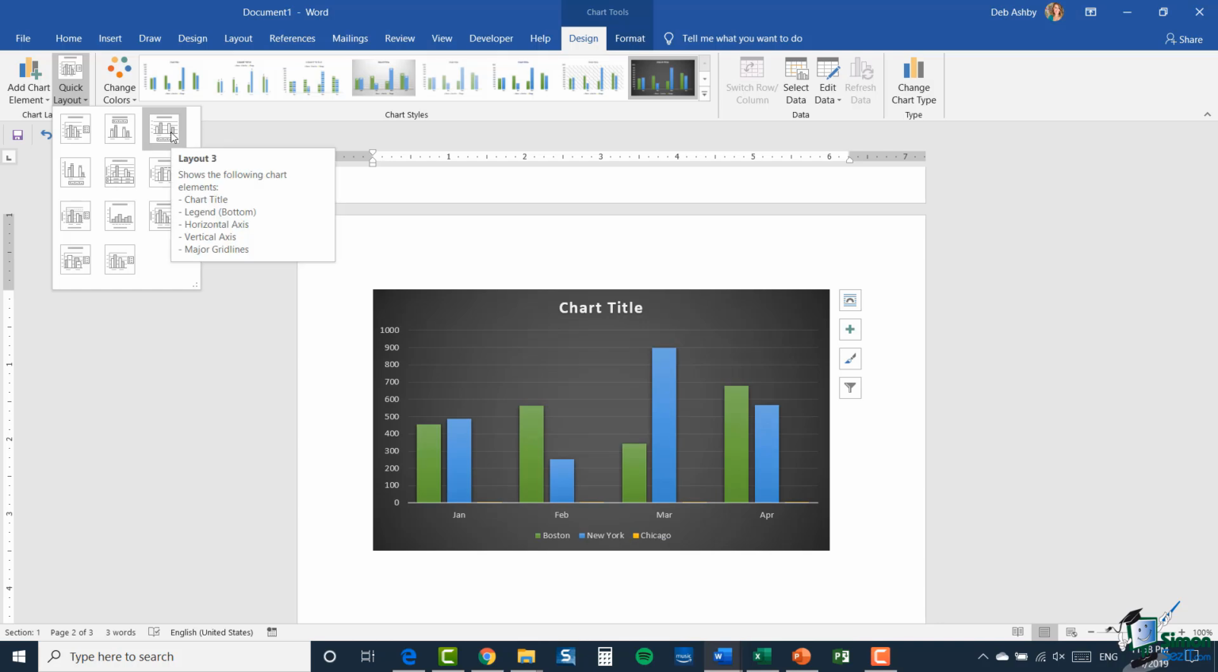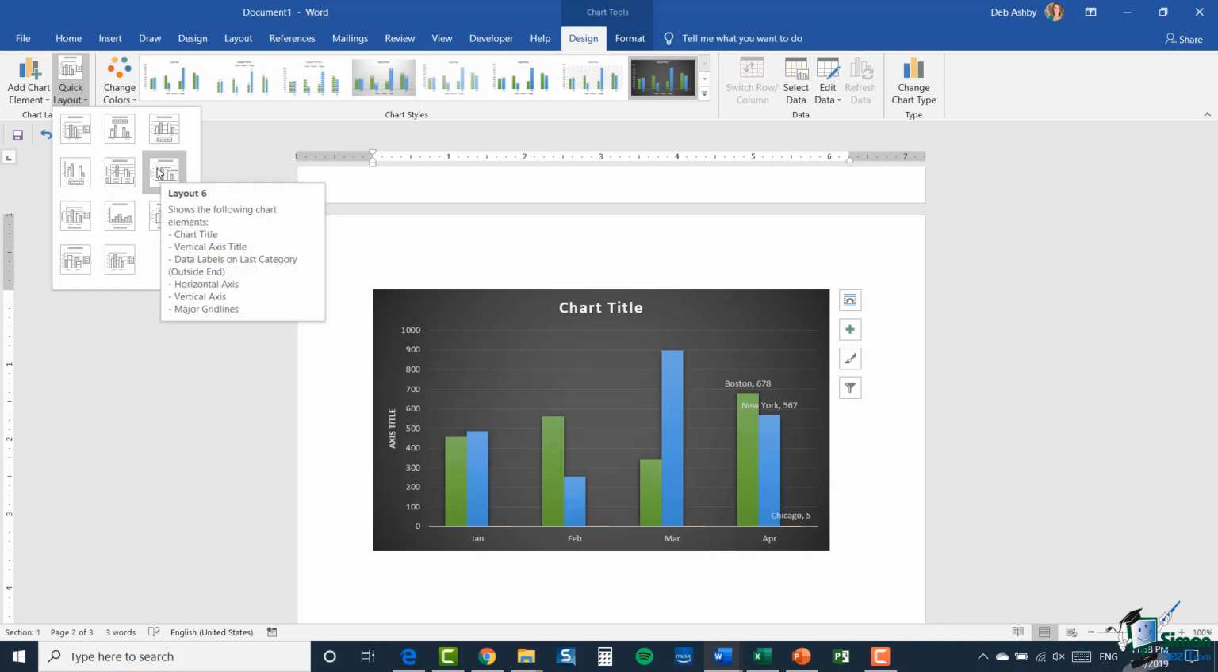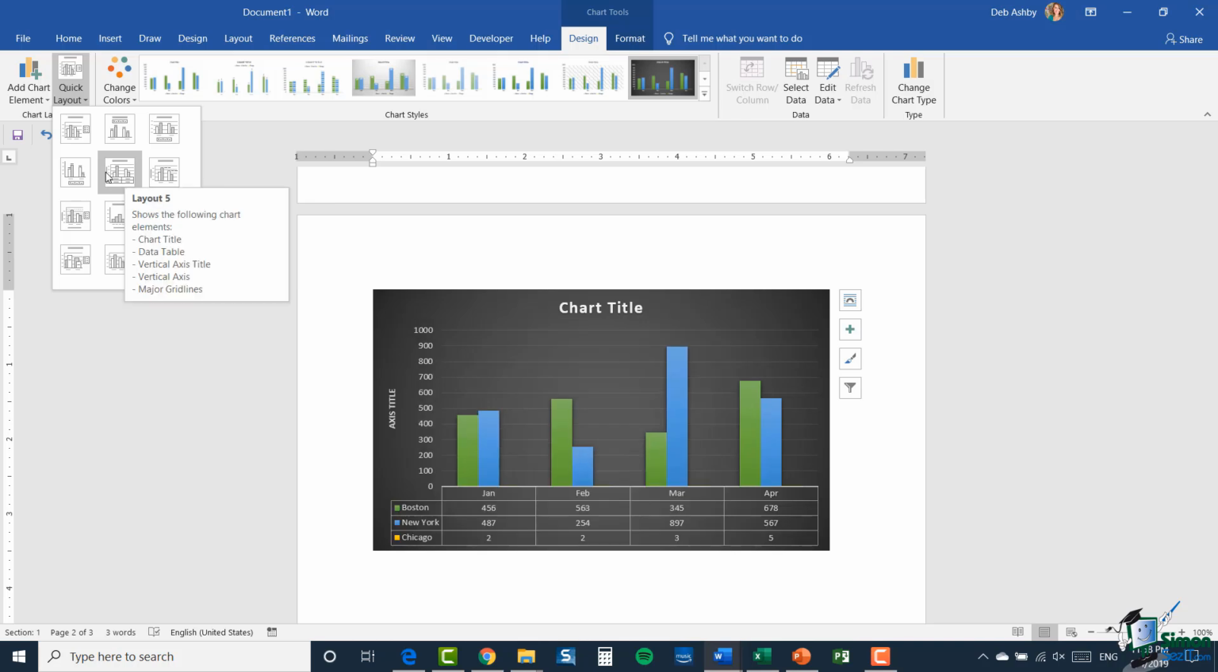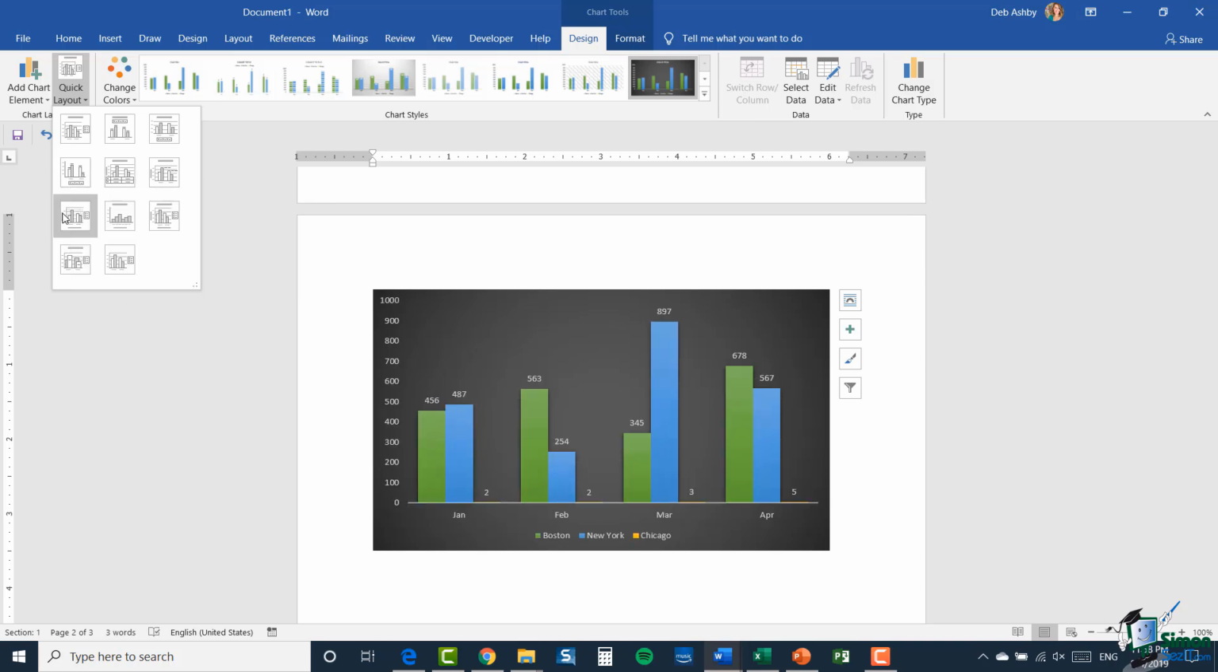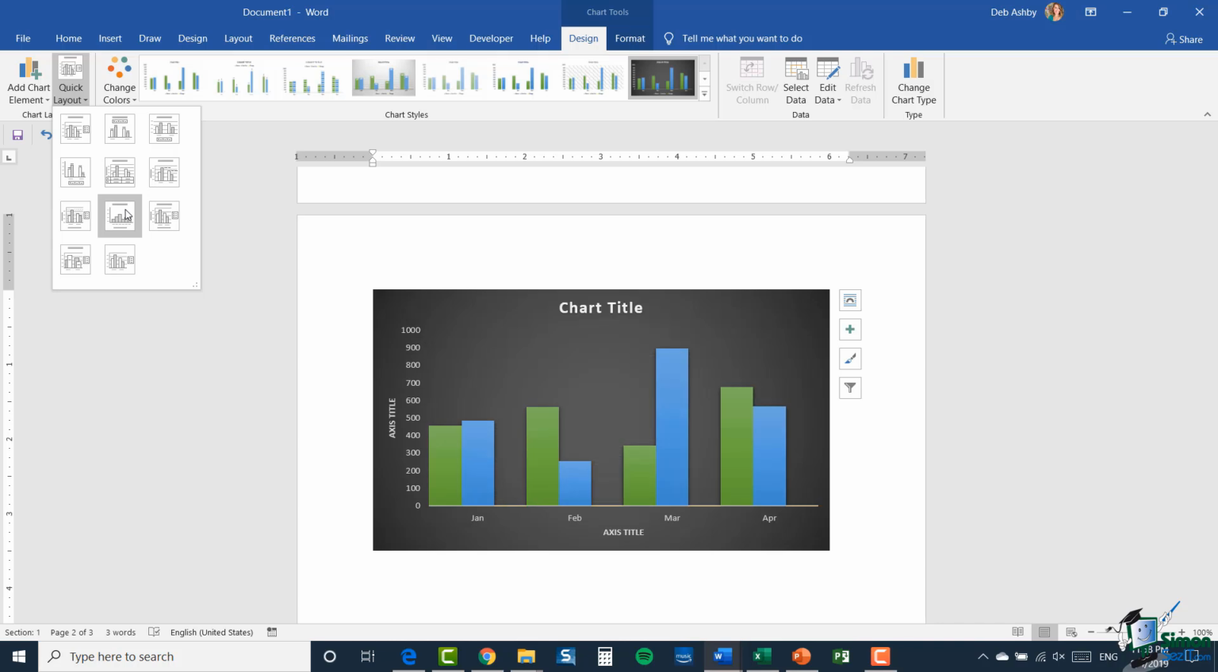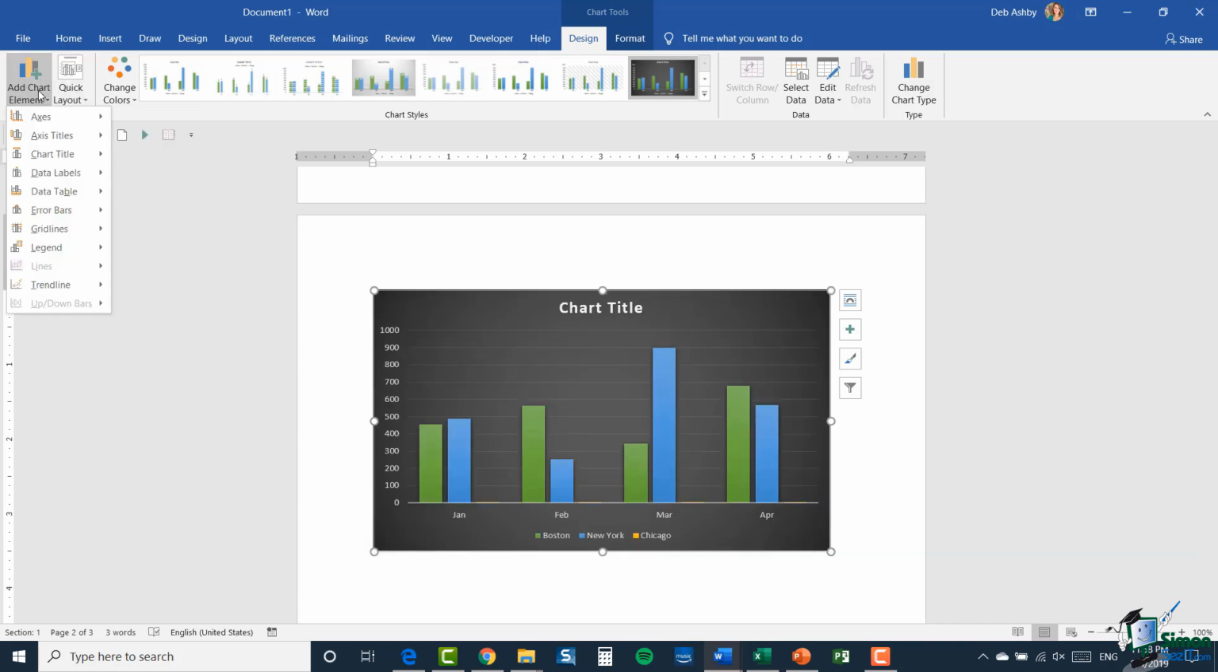So these will either show or hide certain elements. So you can see as I hover over the different ways that I can display my data in my chart. And then finally, we have this add chart element. So a chart element is anything that you see on the chart. So for example, the chart title is a chart element. The axis titles are a chart element. The legend is a chart element. And you can customize all of these from this drop down.